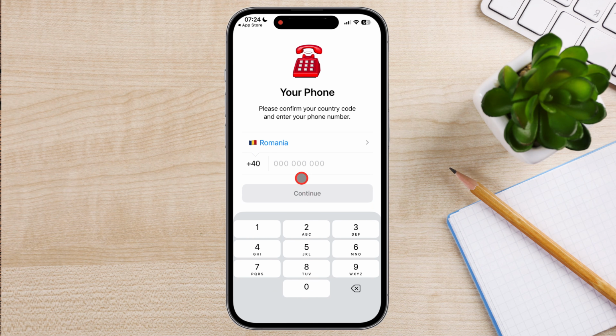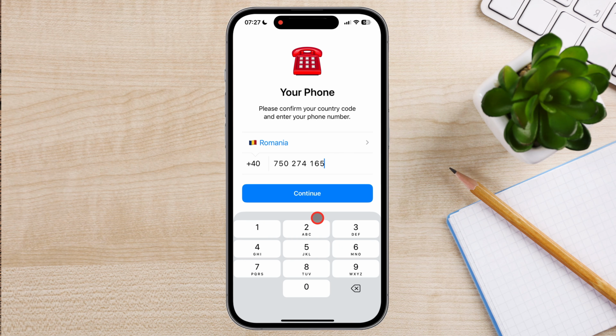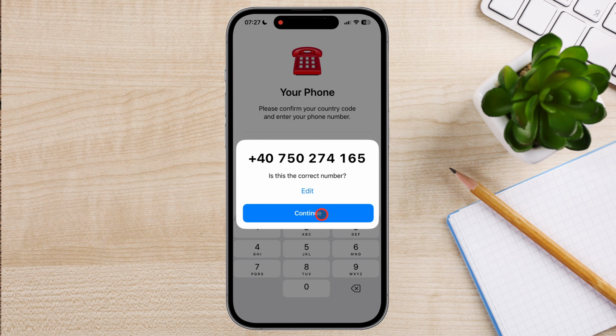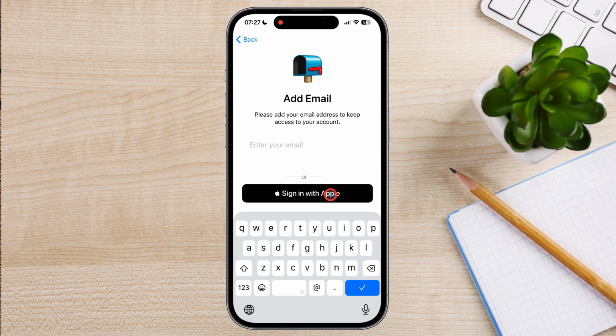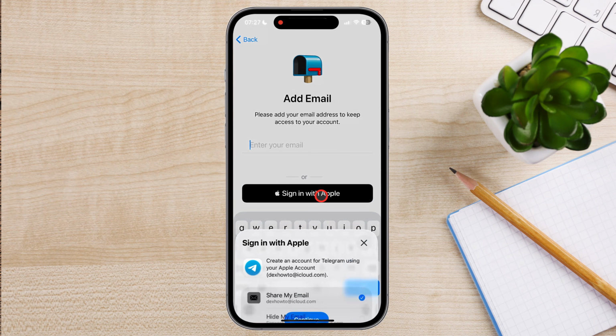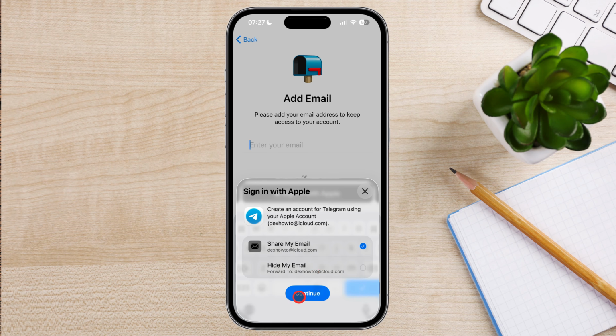Now, Telegram will ask you for your country and your phone number. Make sure the country code matches your location and then carefully type in your mobile number. Double-check it to avoid errors, then tap the arrow or Continue button. It will also ask for your email address. I will log in with Apple as it is easier.